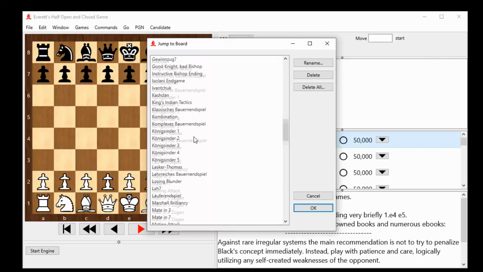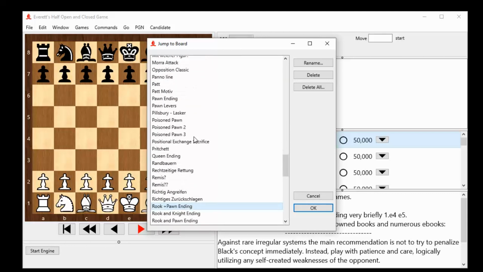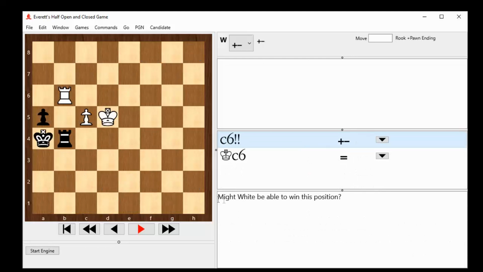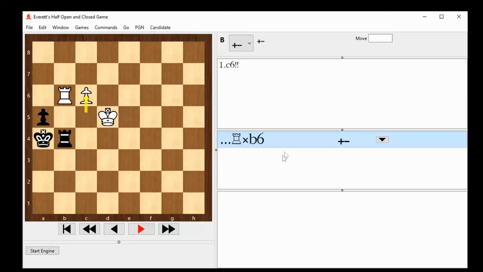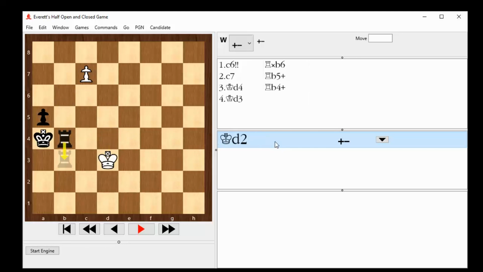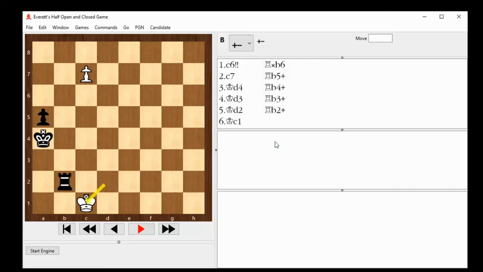Let's go down here to maybe Rook and Pawn Ending. Might White be able to win this position? Well, yes, if he can figure out this really cool move, which is to play c6 and let the rook hang. If you take it, you march on to c7, and all these checks are going to come to naught once that king gets down to c1. And there you go. White's going to queen and win with a queen versus rook and rook pawn.